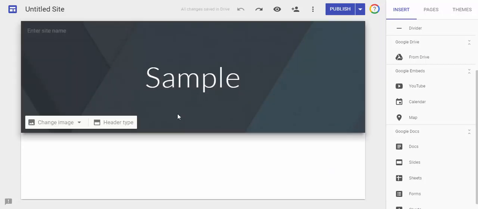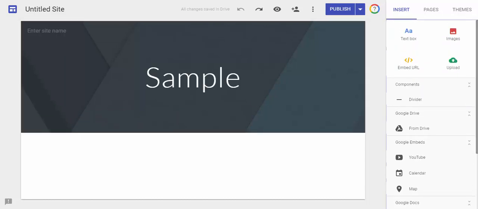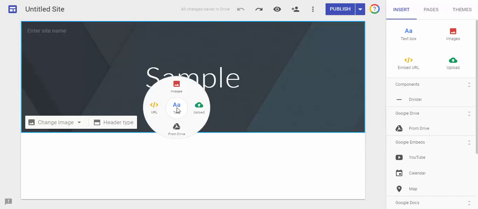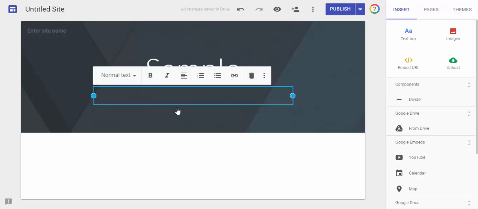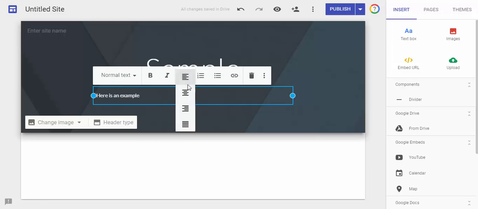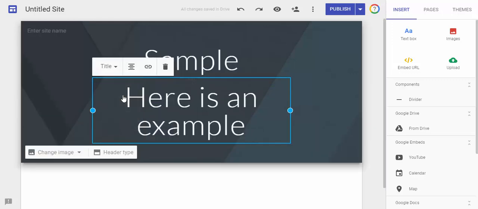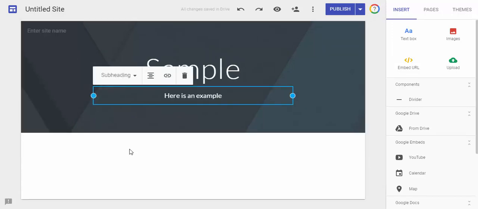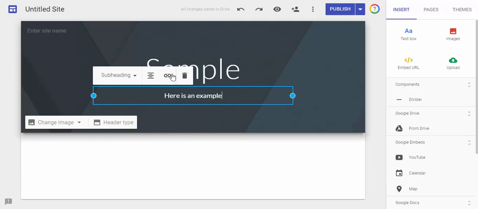Now, maybe you want to insert an image, or maybe you want to insert a text box here. A couple ways to do that. One, I find to be the easiest: just double click in there and select text and just say, here is an example. Again, you can center, you can do what you would like with that, and then select normal text. Would you like it to be a title, which is a little large? Maybe you want it to be a subheading. You can also insert a link as well, or just delete it.